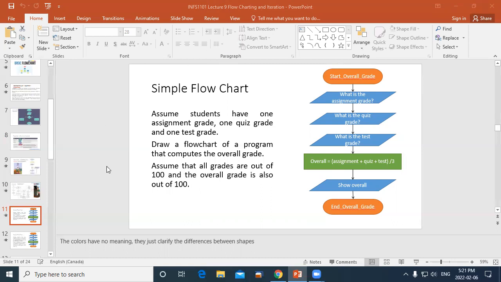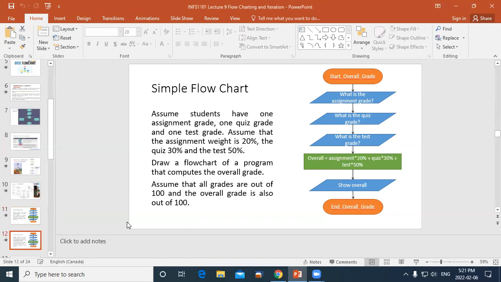But when we go and look at our course outline, we'd say, oh, wait a minute. This is not our course outline, it's somebody else's. But the assignment is actually worth 20%. The quiz is worth 30%. And the test is worth 50%. So an average is not really going to work here. We're going to have to do a weighted average. We'd call it a weighted average. So we're going to weight it.